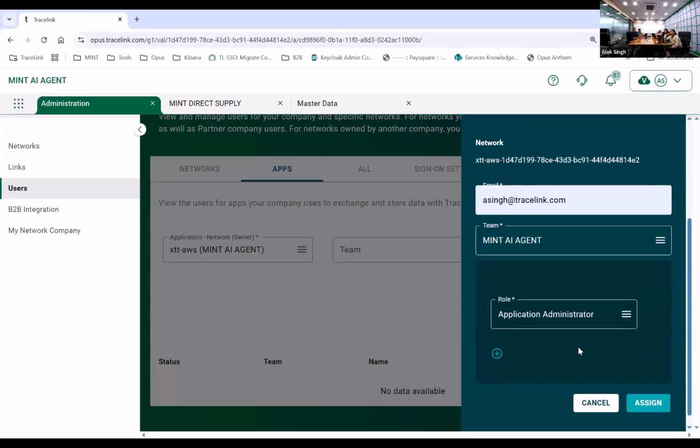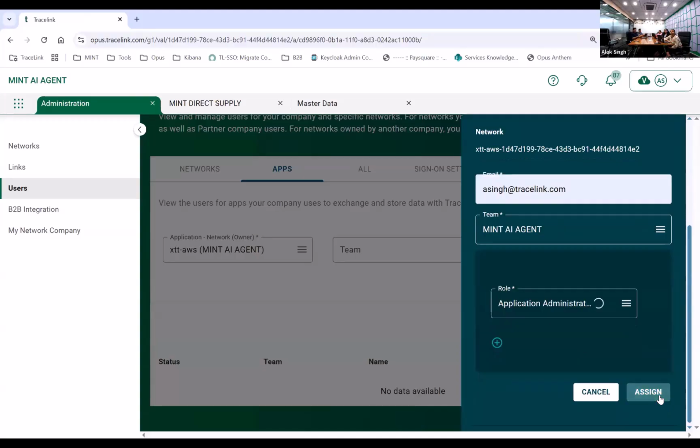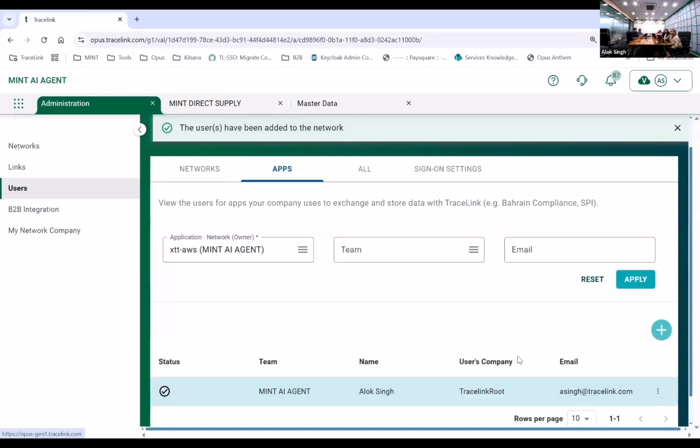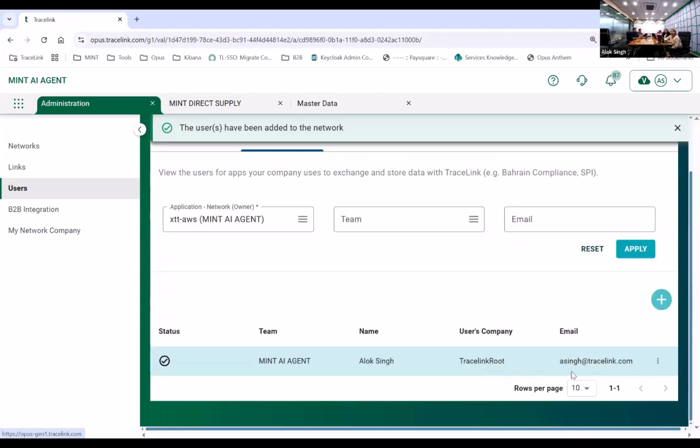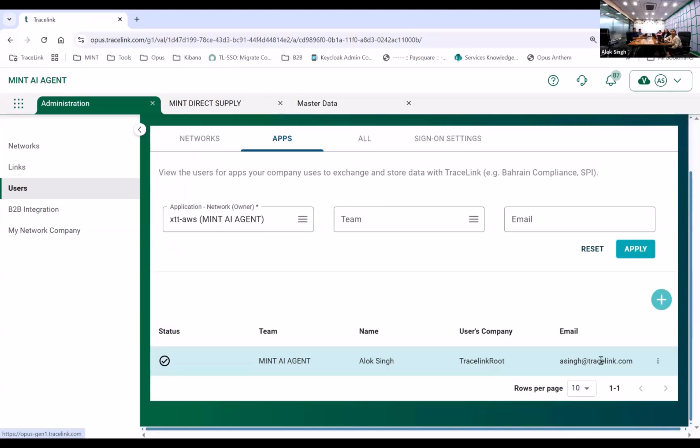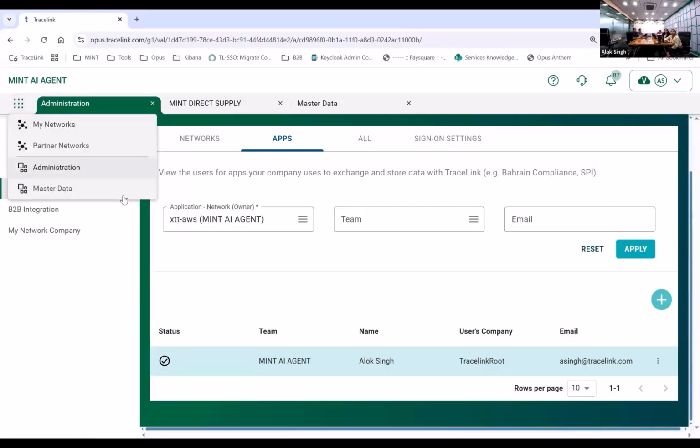Again, which roles to assign for which application is information available on the configuration wiki page, so you can readily find it there. I'll click on assign. Now my user will be added to the XTT application. It will not appear immediately here, and we'll have to log out and log in, or probably switch to another company and come back to this company so that the token can get refreshed, and I will be able to see the XTT AWS application.